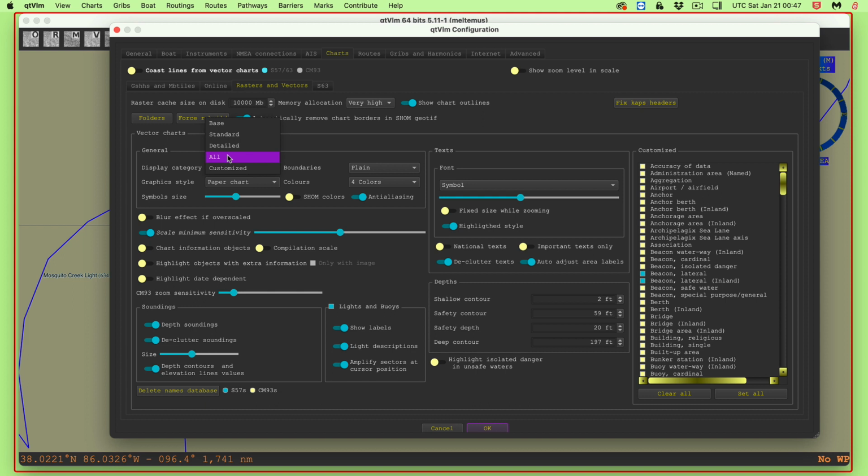All is everything, and that's going to be really cluttered. But then this one is really valuable, actually, this customized one. And the customized one, you can then go over and just turn on the type of objects you want. And in some cases, you may be in an area where there's just tons of cables crossing the channels everywhere. It sort of clutters up the chart, and so you could design that and turn it off.